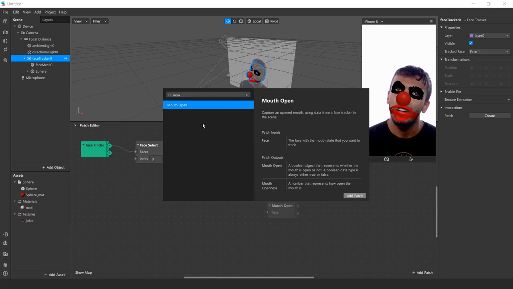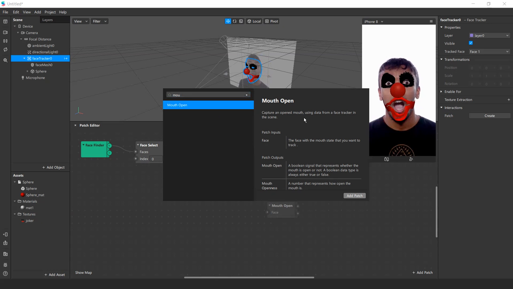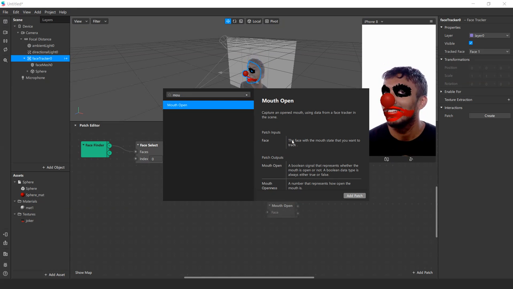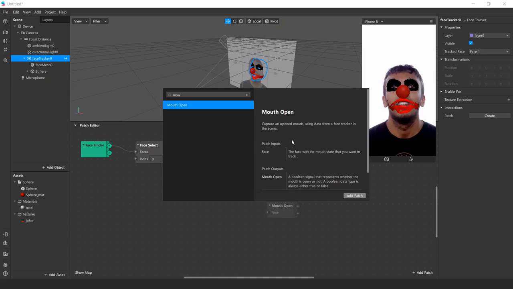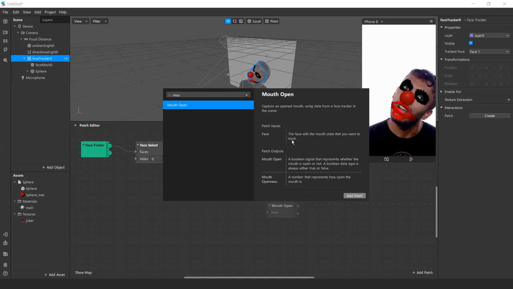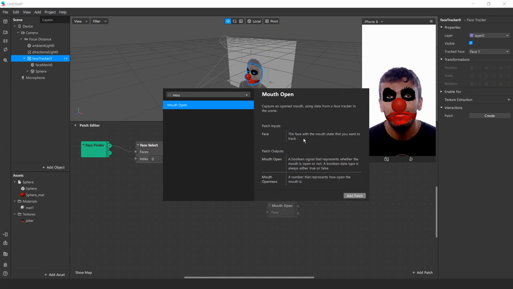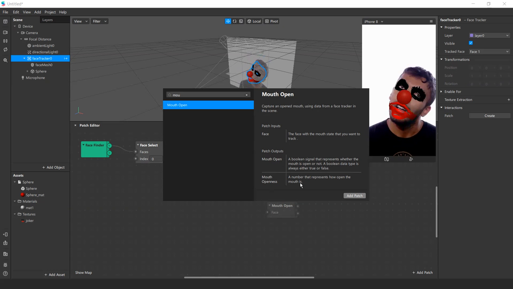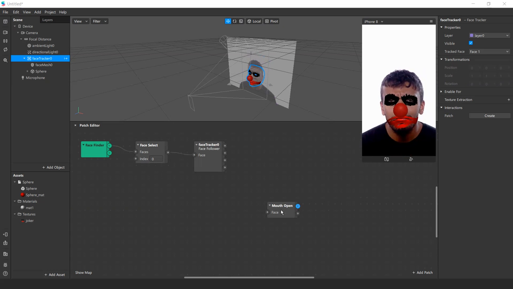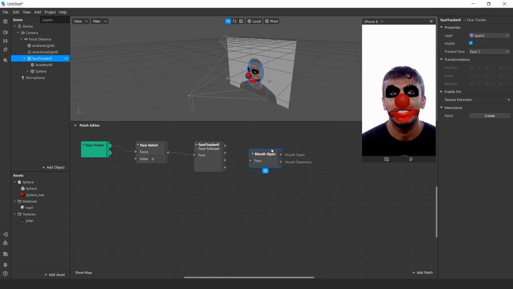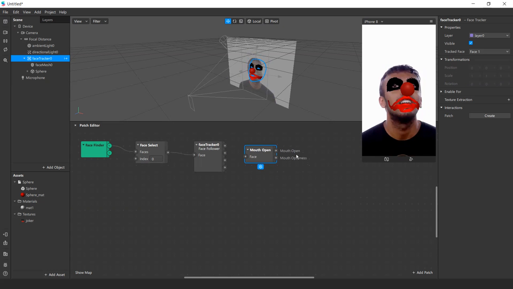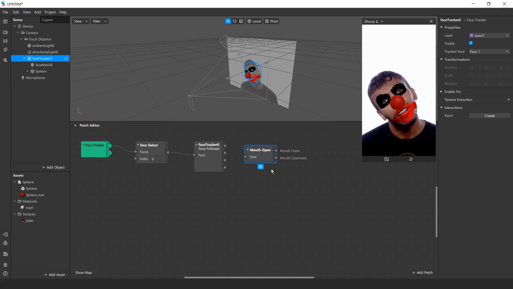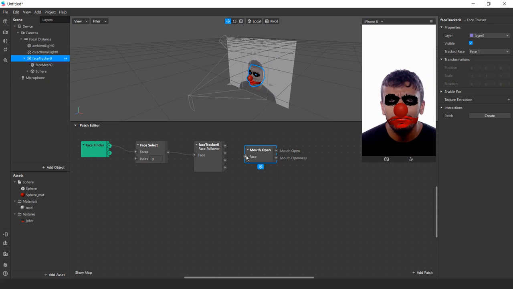Before inserting, as you can see, when an option is selected, the properties of the option and the input and output of the function are displayed on the right side. You can see the face with the mouth state you want to track, and the output will be a boolean value, which is mouth open and mouth openness. We are adding that patch to the patch editor, and you can see a node or a patch being added.